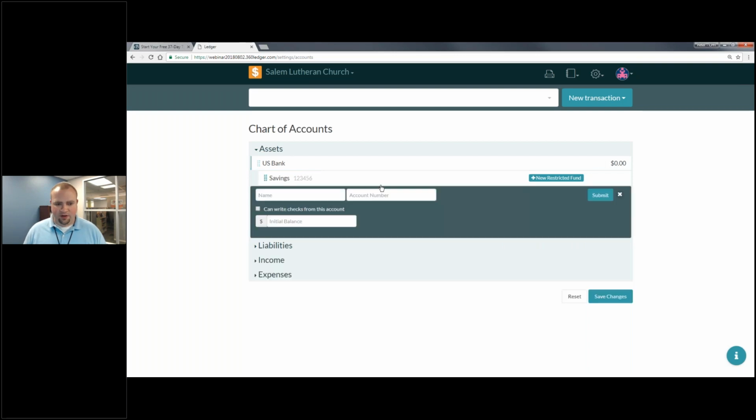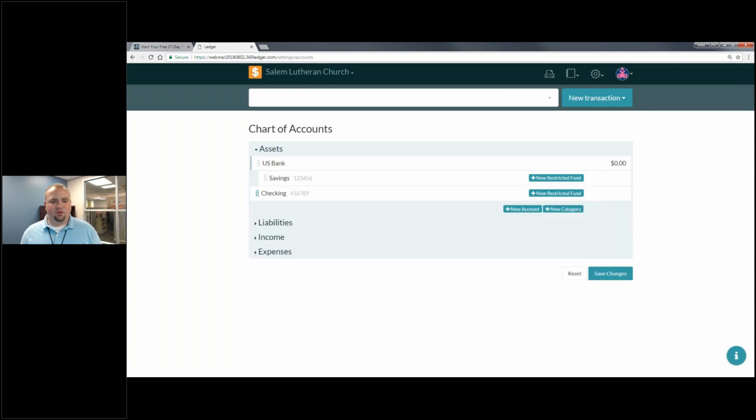Now I'm going to add another one called checking. 4, 5, 6, 7, 8, 9. I can write checks from this account, but again, I have a 0 initial balance. I'm going to hit submit, and then I'm going to drag and drop checking underneath. You can see by that little red arrow where it is. Now, what I like about this, and what you'll find to be useful, is that US Bank gets summarized by the total of all the accounts underneath it, how much assets there are, that total cash value, and it'll summarize that.